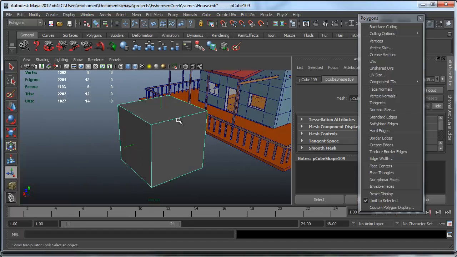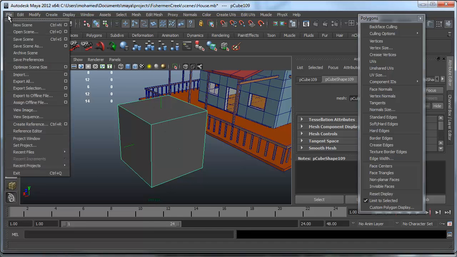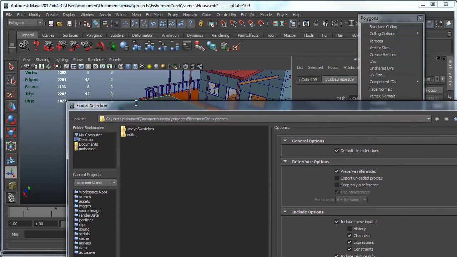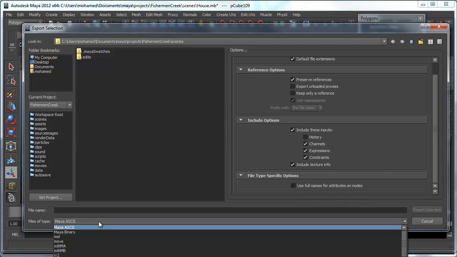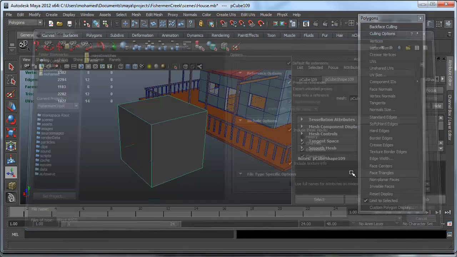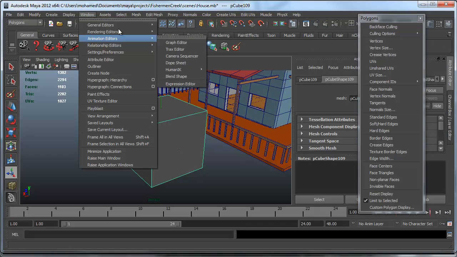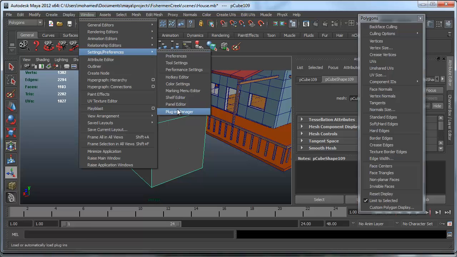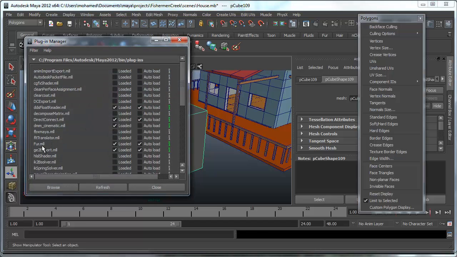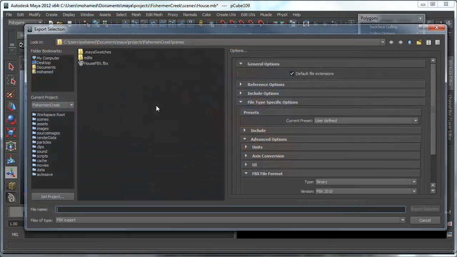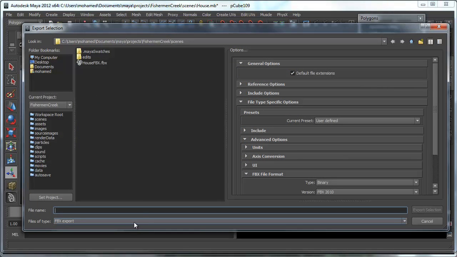Now if I grab this cube and say File, Export Selection, I get a huge export window, so let me minimize it. Apparently I don't have the plugin for the FBX export. If you're using Maya, you can go to Windows, Settings and Preferences, Plugin Manager, find the FBX Maya export, and load it with auto load. Somehow my Maya settings have been lost. Then export selection.